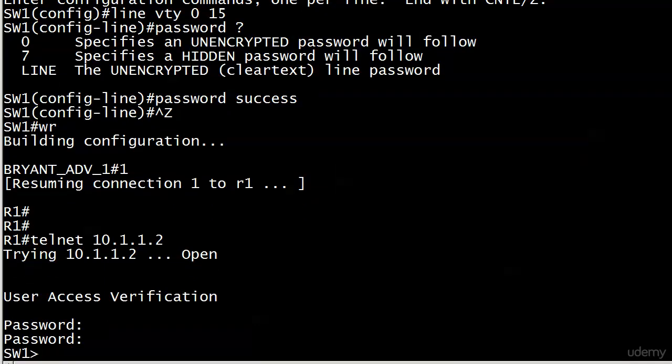And I think I got timed out on that first one as I was entering. At least that's the story I'm sticking with. But it took me 2 attempts, no problem. And look at the prompt. Look where I am. I've telneted over to that switch. Fantastic, right?